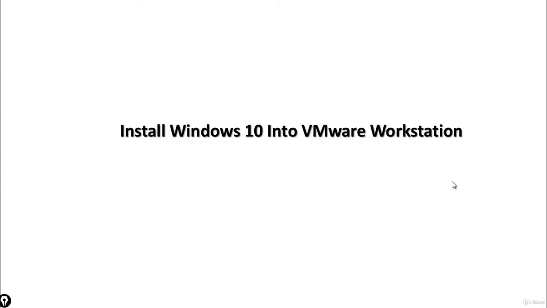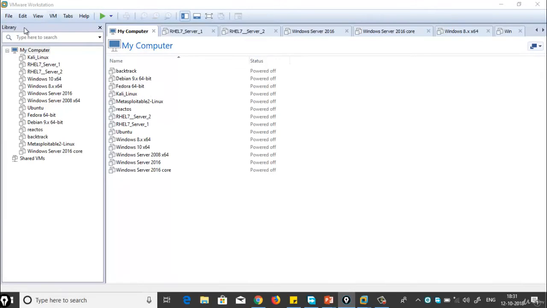Install Windows 10 into VMware Workstation. In this video, we will discuss how we can install the Windows 10 operating system into a virtualization environment with VMware Workstation. So first, we need to create a virtual machine.